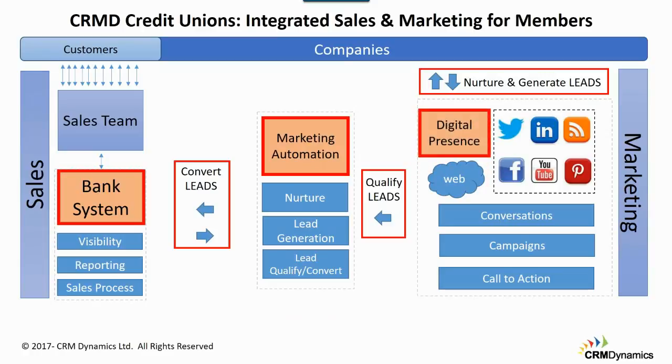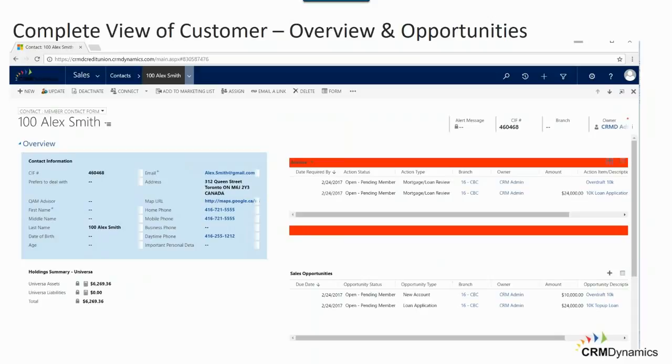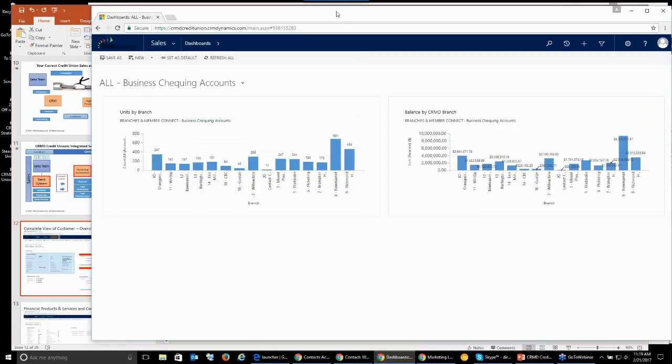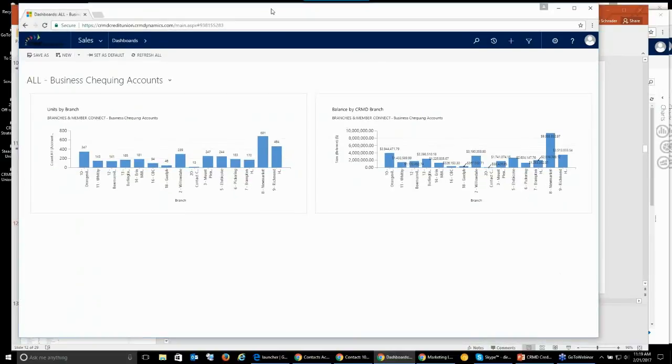Marketing automation, digital presence. These are the pieces that we have that make it work together. All right, so here's a slide showing our single point of customer. So let me take this opportunity and move over to the CRM system, give an idea of what Microsoft CRM has and what our product on top of it, what value it provides.